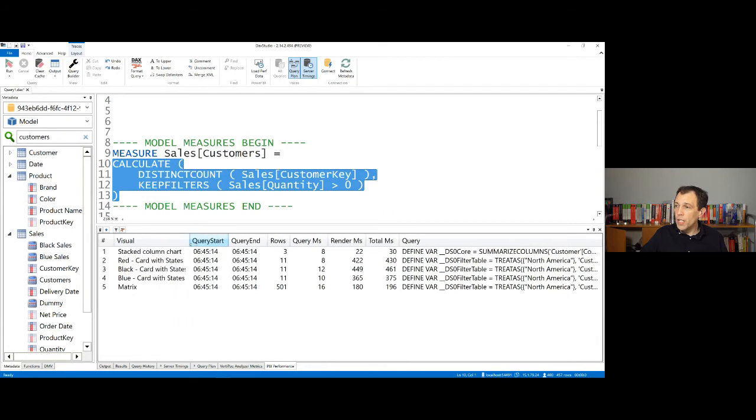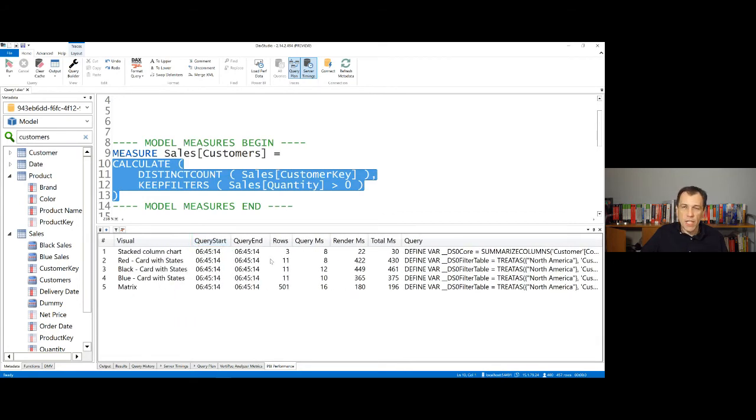You see that for each visual, we have the time for each query. We only focus here on the DAX queries, of course. We don't have the rows with the visuals that don't have DAX queries. And you just have the query time, the render millisecond, which is the display time, and the total. In this case, the total is the sum of the DAX query and the visual display.